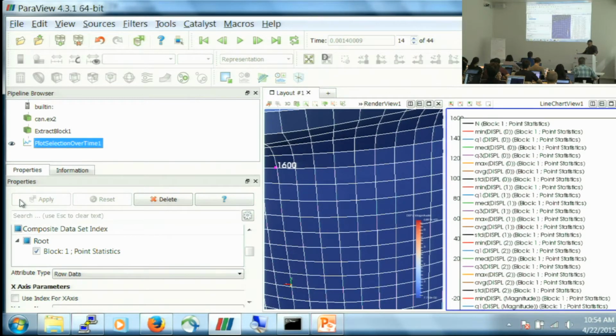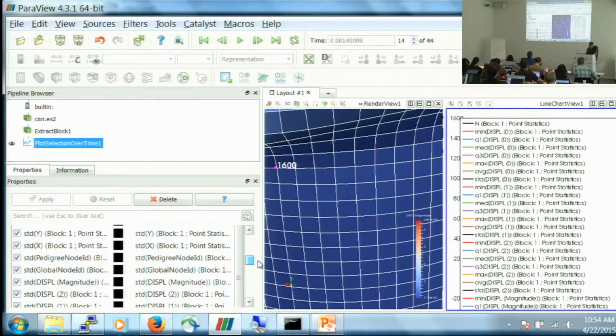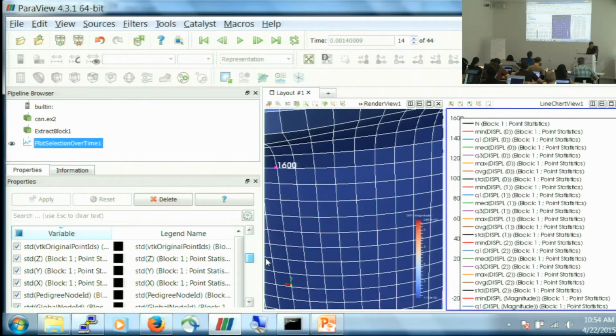When you plot over time, ParaView does a whole bunch of things, and it's summarized here. For every variable, it finds the minimum, the maximum, the standard deviation, all the statistics you can think of. And of course, it's way too much to display on my limited screen here. Trust me, all of those variables and statistics are displayed on the graph, but it's so many that we don't see them.